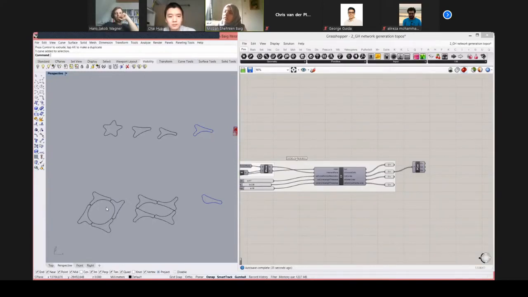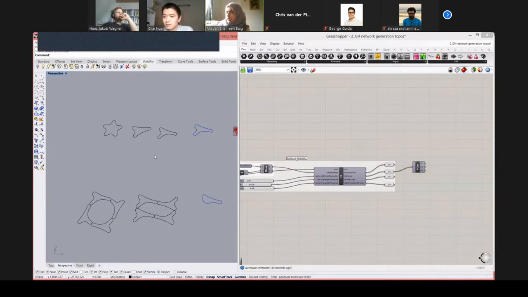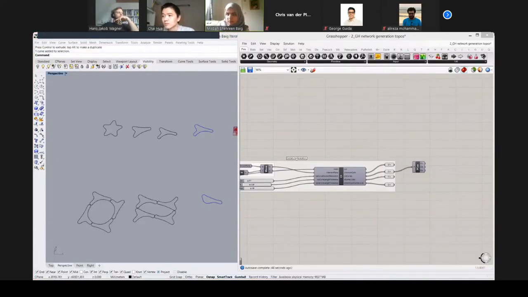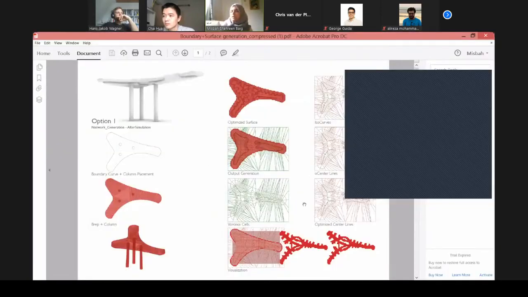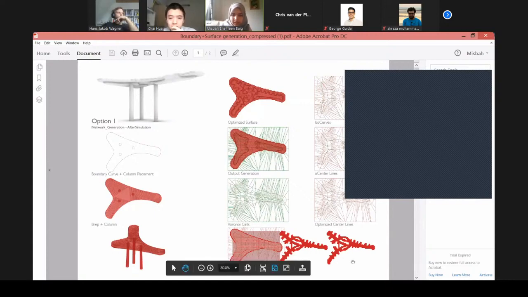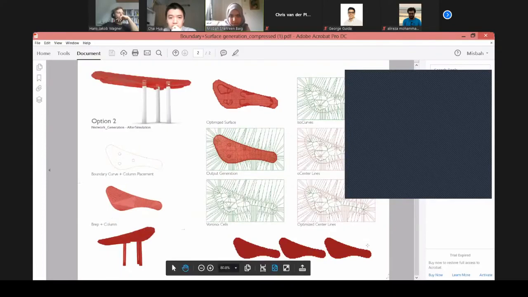Another thing we were also considering is having actual perforations on the slab. We don't know if that's possible. So it would be a mixture of the timber generation along with perforations on the slab. I'll just share another screen. This is the resulting analysis from this. Like I said, I was having problems getting the structural analysis visualization for both options. This is option one and option two.